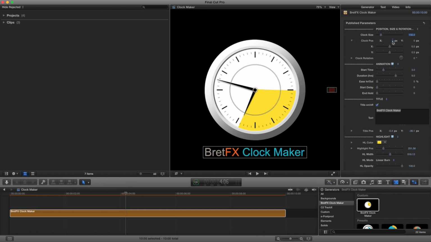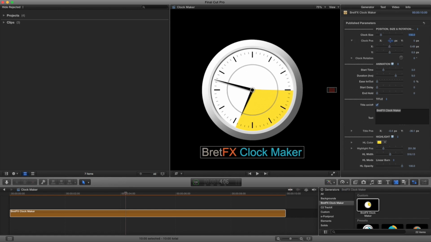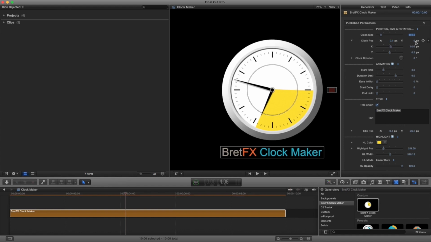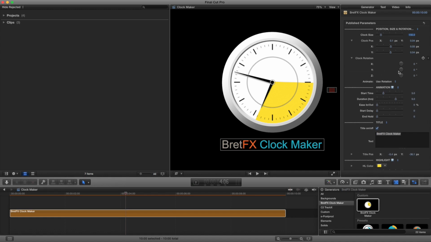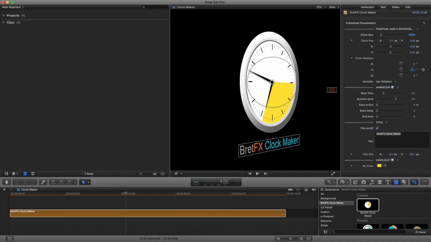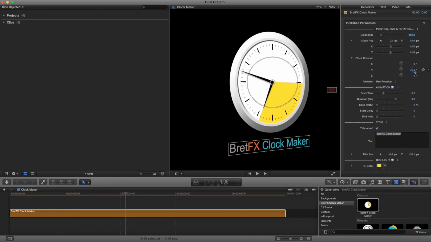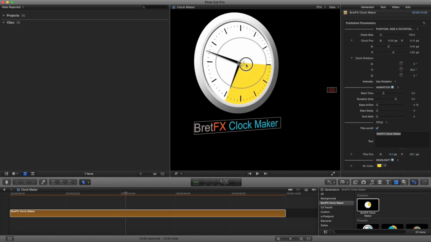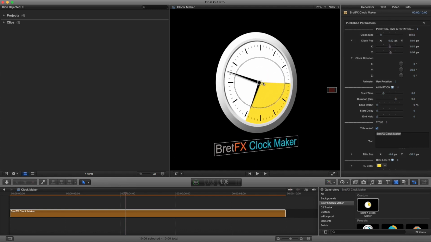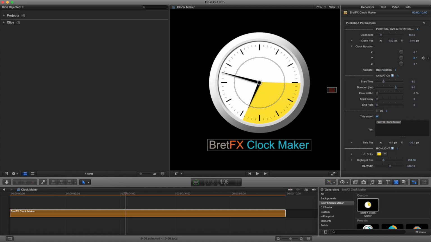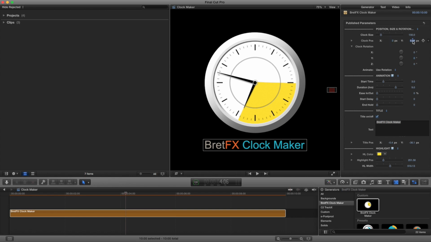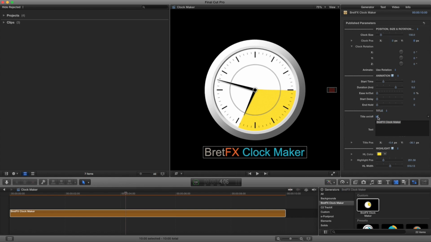So if you move the clock around, up and down, or even if you rotate it, that little text effect is going to stay right there with it. So that's what we mean by an integrated text. I'm going to go ahead and set all this back to 0. And we'll turn that title off.